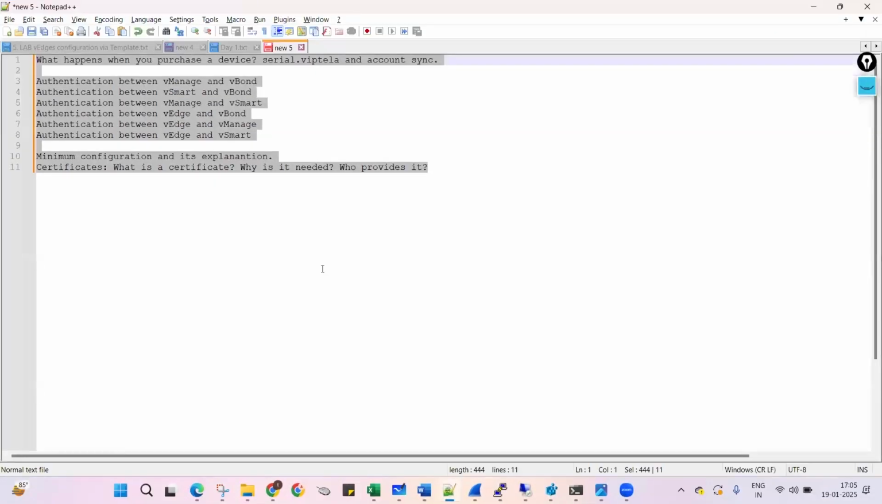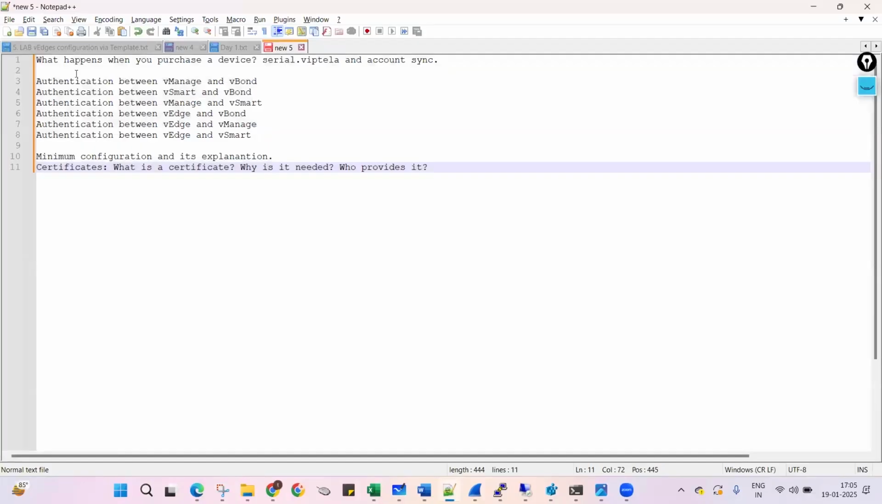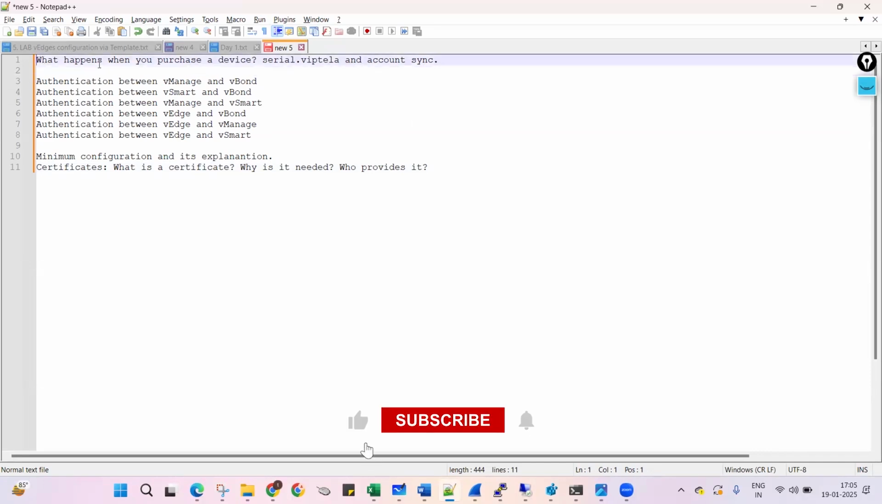For today's topic, we will be discussing what happens when you purchase a device, be it the controller or the WAN edge routers. What happens when you purchase it? What is required for you to bring it onto the SD-WAN fabric? So this is pretty much from scratch that we are going to discuss today.